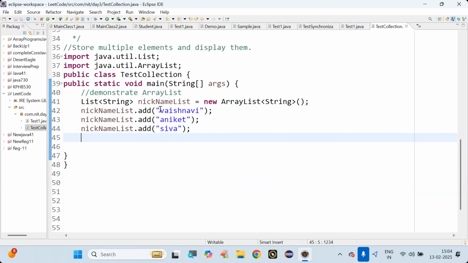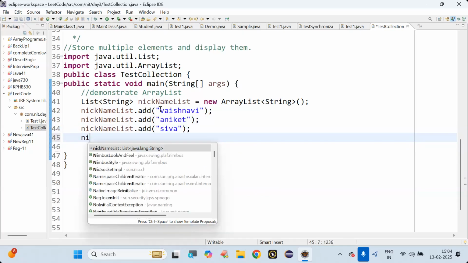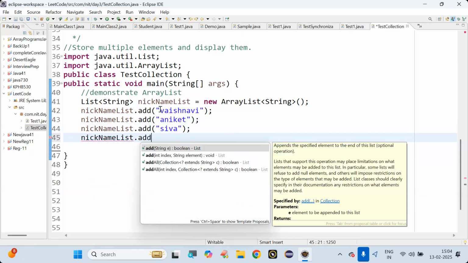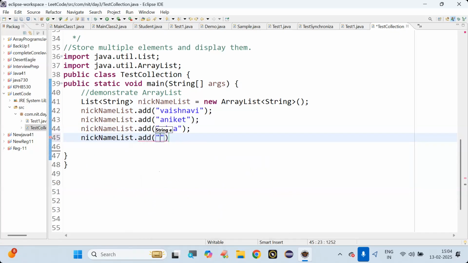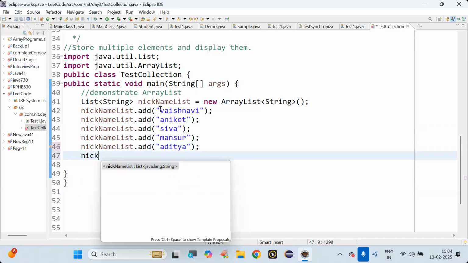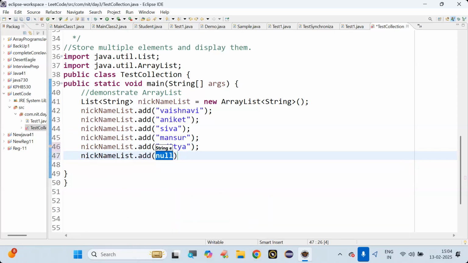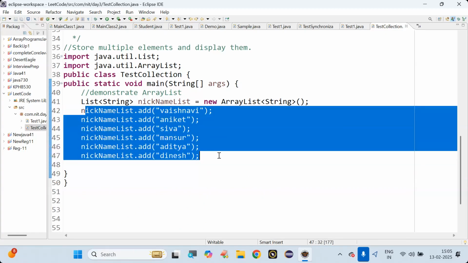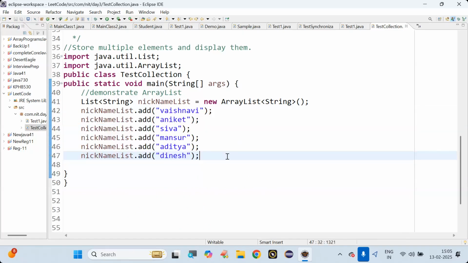Next, nickname list dot add Mansoor. Next, nickname list dot add, more is there, Aditya. Okay, let's add Dinesh also. All right, done. This many names. We're adding as many names as we can. There is no limitation. I want to add every attendee's name here. I can add. There is no limitation. It will keep on growing.